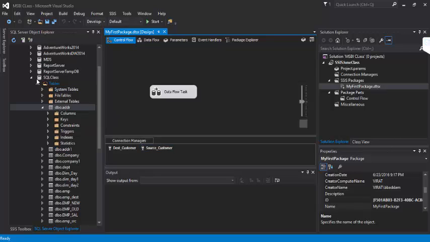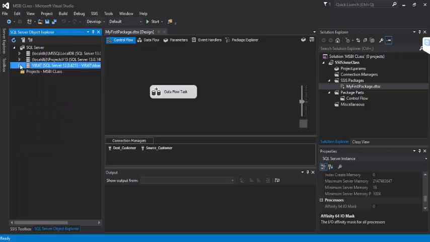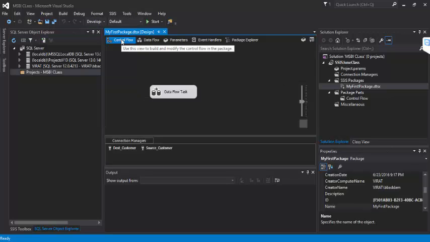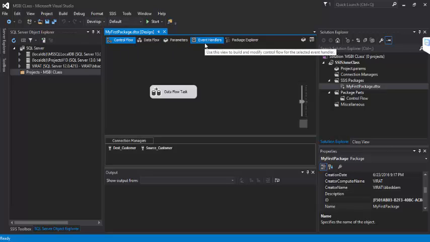Now here, this is for the SSIS package, right? Since my SSIS packages are located under the documents, there is a folder called project and MSBI class. That's where my projects are located. So I opened it. Now you can see on the top, you got the control flow tab, you got the data flow tab, you have the parameters, you have event handlers, you have the package explorer.